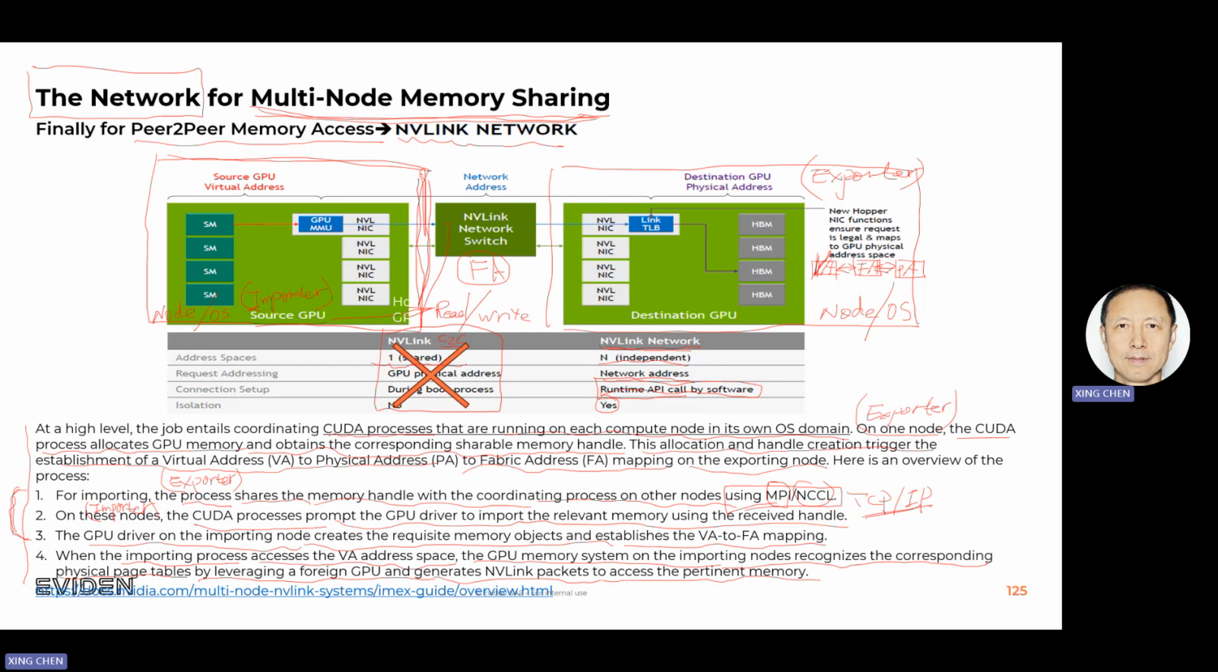I think right now, if we just read these documents, it's not so clear. What we need to do is look at a piece of code which is going to use this multi-node memory sharing system. This code is going to show us how the programmer programs these systems to make it work. So we are going to continue in the next part.